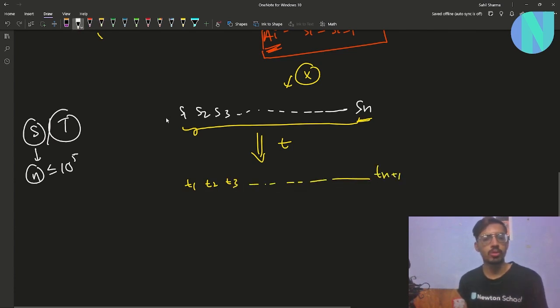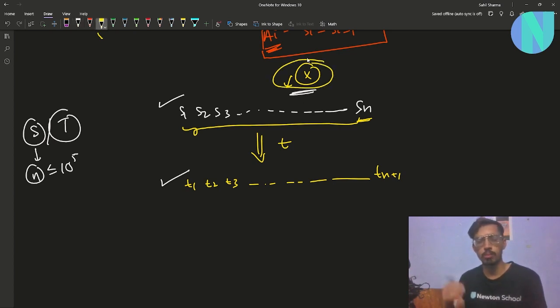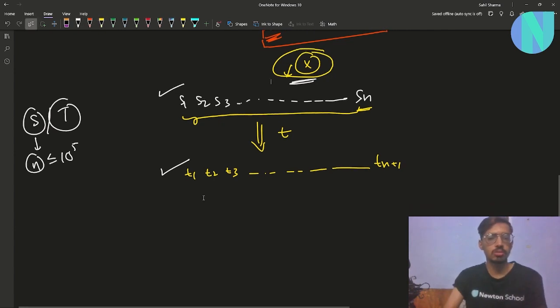So we don't know the index where we inserted X. We have just been given string S and string T, and given this we have to find the index where we have inserted X. So that is the problem. Now how can we solve this?